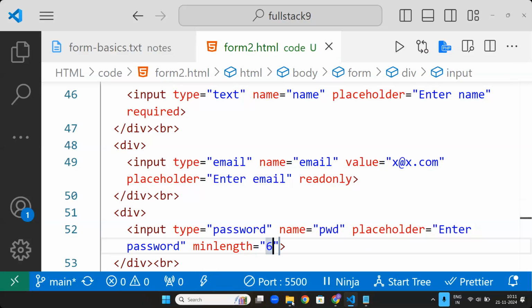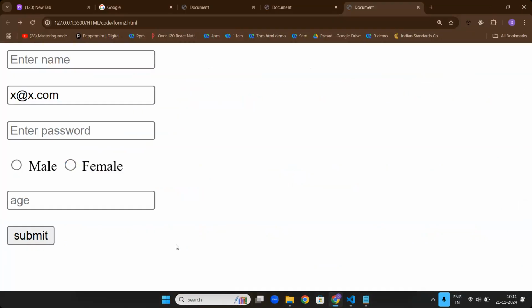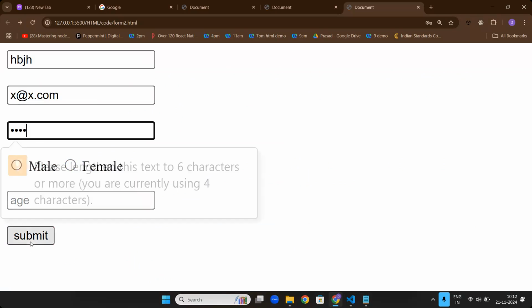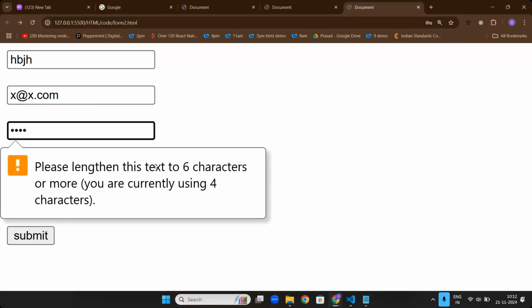Minimum 6 characters I gave. What will happen? You are giving it here 1, 2, 3, 4, some name. Did I give 6 characters here? How many did I give? If I submit, it will say error. Please lengthen it to 6 characters or more. You are currently using only 4 characters.